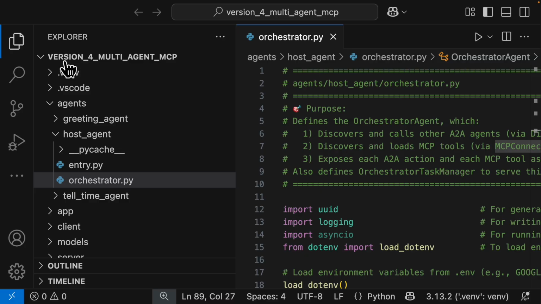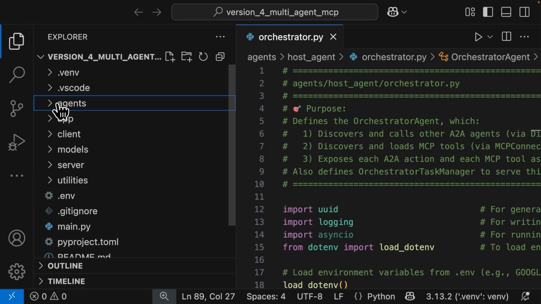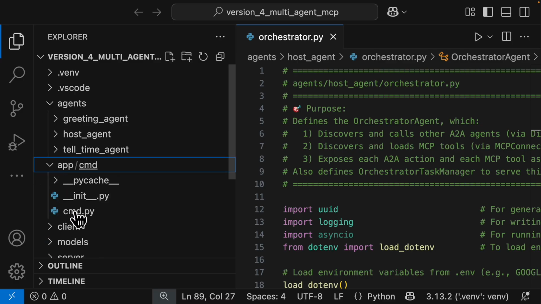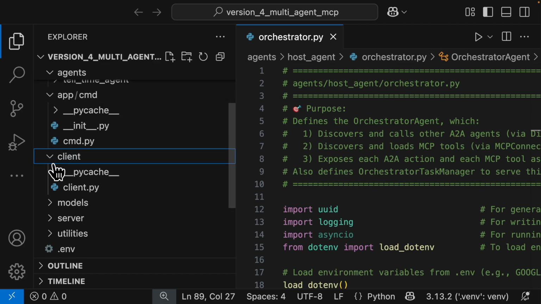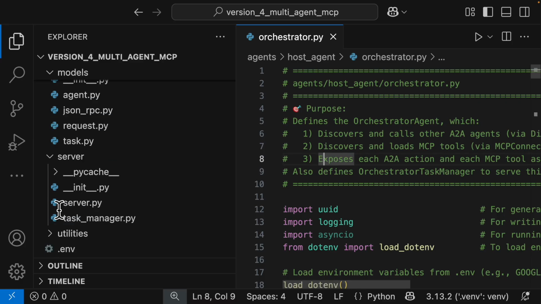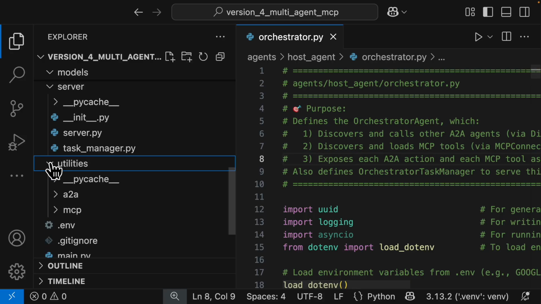Alright, so I have opened the version 4 Multi-Agent MCP folder inside my VS Code. Once you do that, you're going to see a folder structure like this. So you're going to see all the agents over here. You have a greeting agent, a host agent, and a tell time agent. You also have an app over here, which is the command line app that we are using. You then have the A2A client inside the client.py file. You have different data models. You have a server folder with the A2A server code and the task manager. And finally, you have utilities.